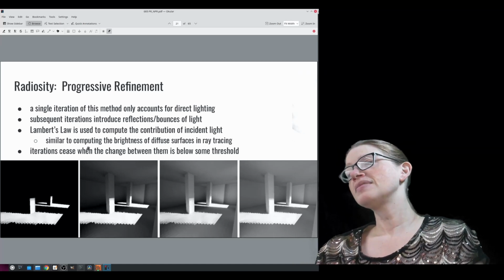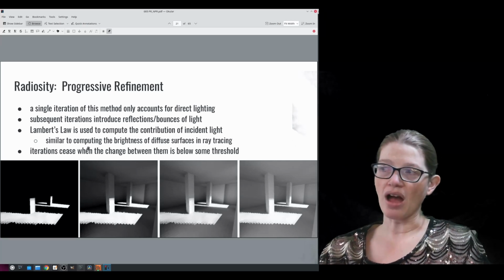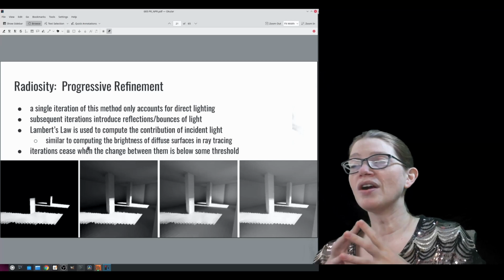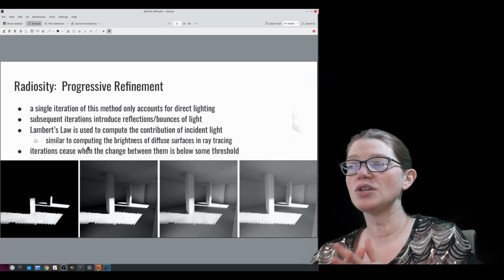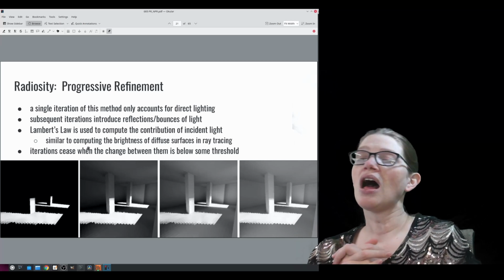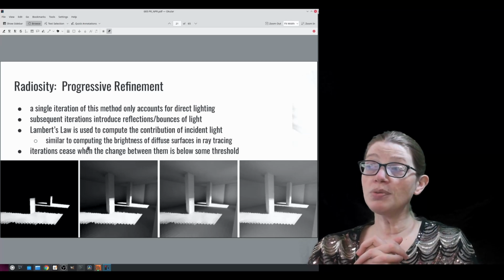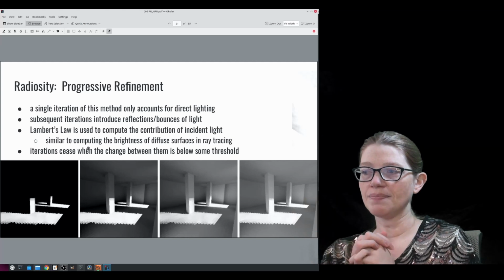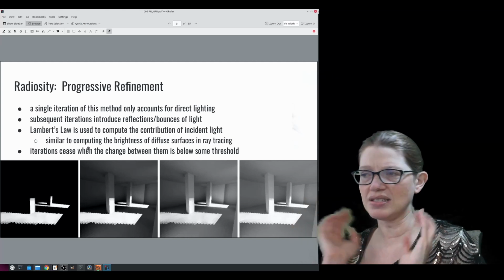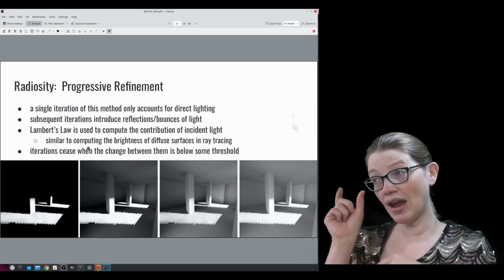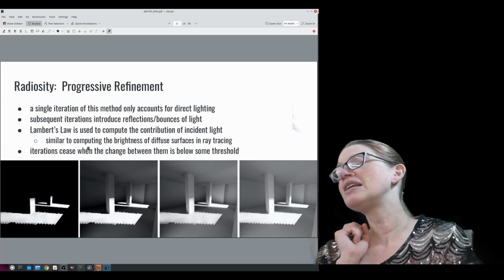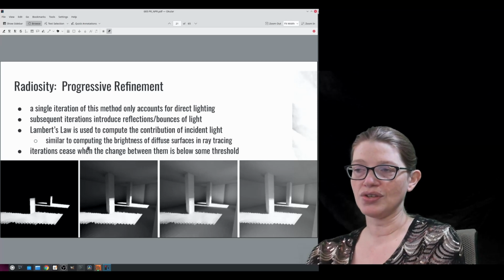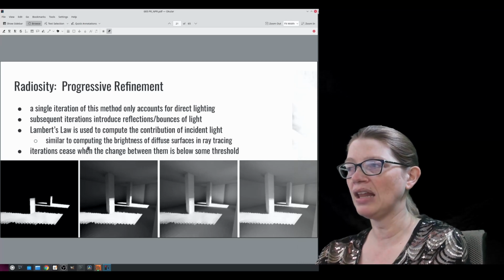Now, to make sure that we are keeping track of how much light is incident at a given part of the scene, we are going to use Lambert's cosine law, which we saw in our previous lecture, as a means for computing the contribution to a given patch given the incident light. So it's kind of similar to computing the brightness of diffuse surfaces. So you take the color of the patch and you multiply it by the intensity of the incident light. And then there's also a normal in there and a light vector.